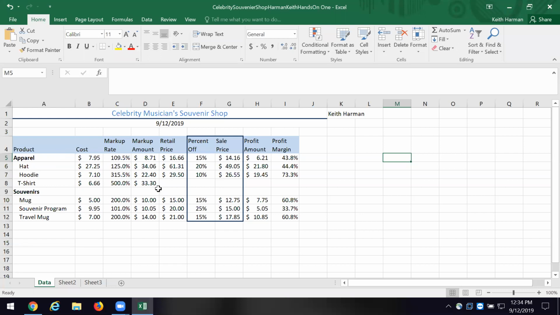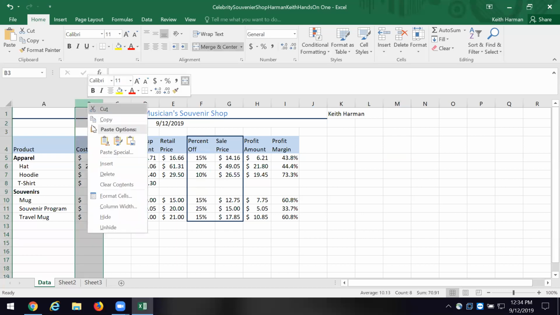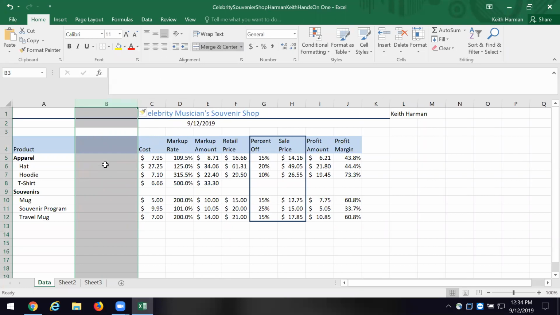So the very first thing I want you to do is put your cursor on column B, okay, and click Insert. Okay, and we've just inserted a column. So column B should be blank. Okay? So you have a new column B that's blank. Got it?